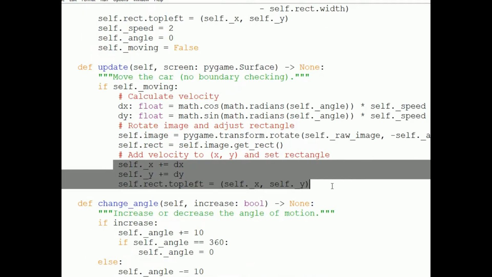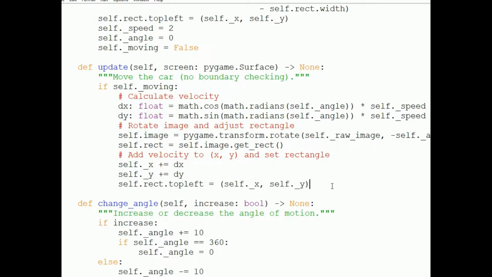So everything else in this sprite is basically the same as in listing 10.6, except that we don't get the center x and center y from our rect because we don't trust it. We always add dx and dy to self.x and self.y, and we locate the car using those coordinates.